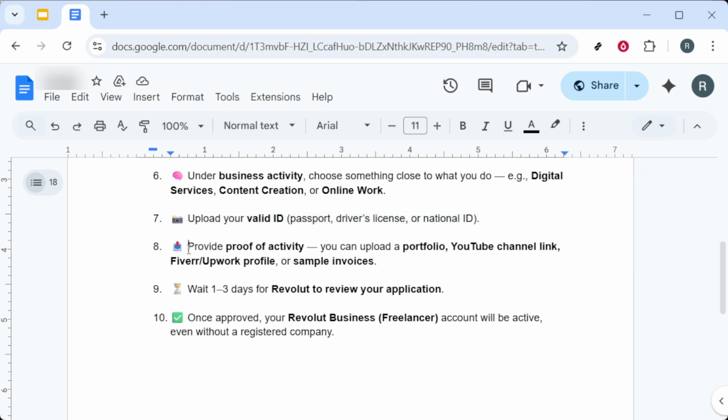For proof of activity, provide something that shows you actually work as a freelancer. This can be a portfolio, a link to your YouTube channel, your Fiverr or Upwork profile, or sample invoices. Share real recent examples. Fabricated documents will cause rejection and may affect your ability to reapply.